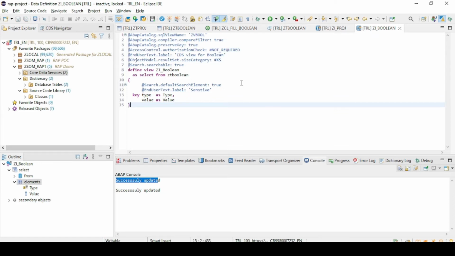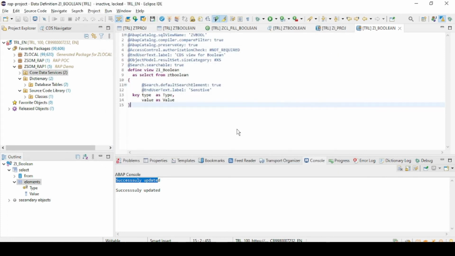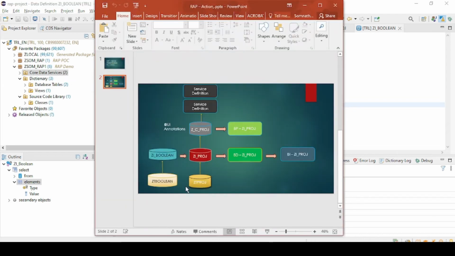Okay, so what will happen? This project and boolean, I want to activate both together because it's a dependency. If everything is fine, I'll see a message that it's activated successfully. There's a problem, let's see. It's a warning, so I'm just ignoring this for the time being. So let's move on to the next layout.